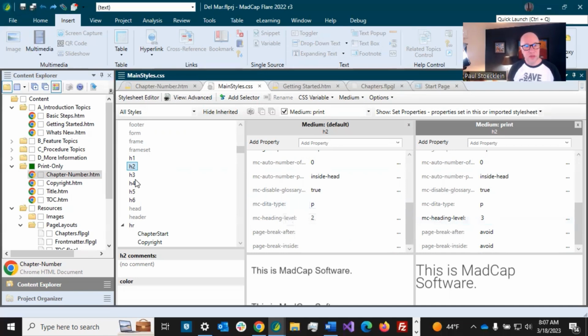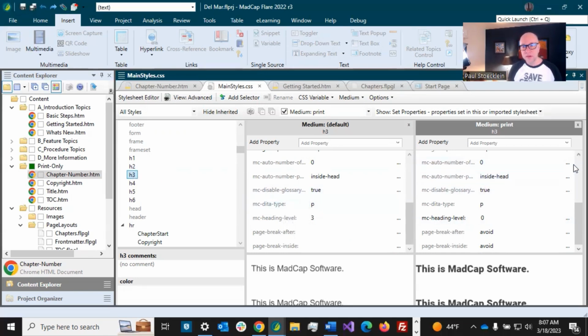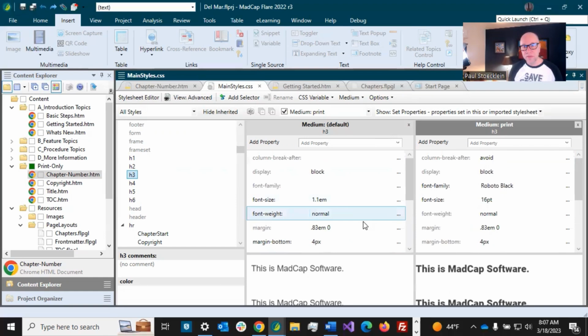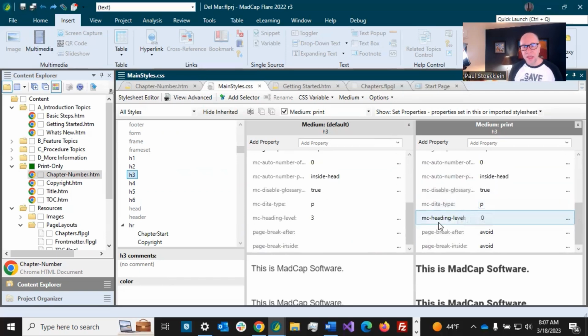On down to H3. This one, same thing as the others. Some things are set in default. This one, font family in the print medium, font family, Roboto Black, 16 point. And this time I set the MC heading level to 0. Normally it's 3. I did that because our mockup only shows us going down, having a certain number of things in the generated TOC. It only goes down 3 levels. And so anything below that, I changed to 0.